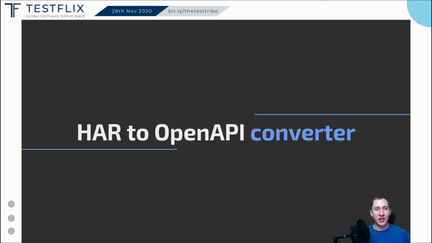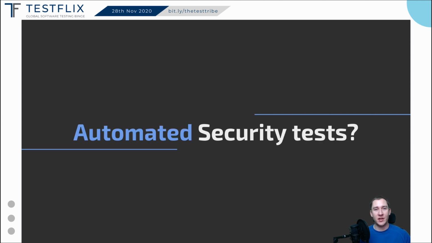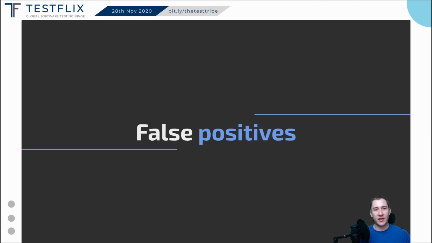We can use a HAR to OpenAPI converter. We can convert these files that we would already have from the automated tests, and we can use them as input. We can even extend it with OpenAPI documentation, if we also have it. Would it result in automated security tests? I would say semi-automated, because that's how these automated security scanners work. They detect possible problems, and we would need to classify if the specific one is a real true positive or vulnerability, or if it's just a false positive. So we would probably need to update the list of false positives that should be ignored.